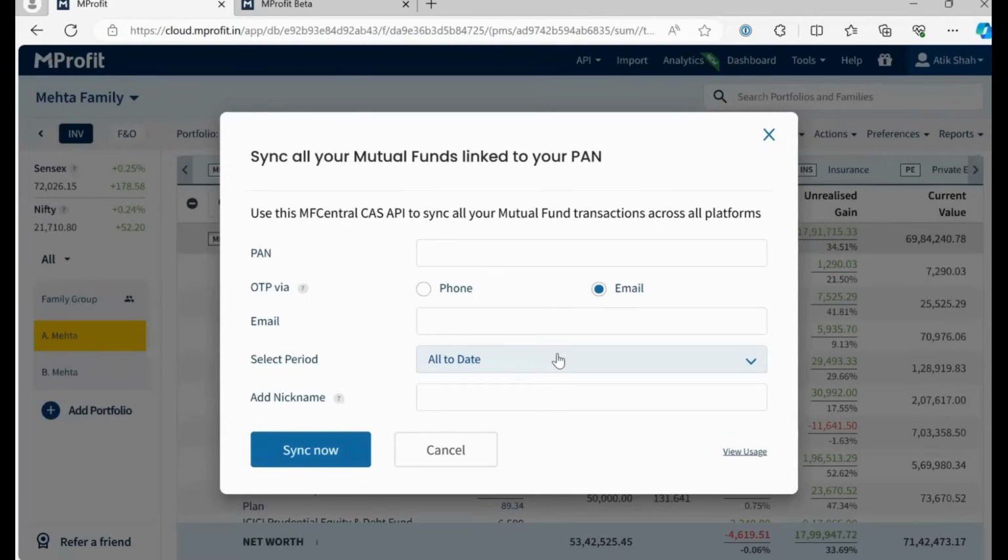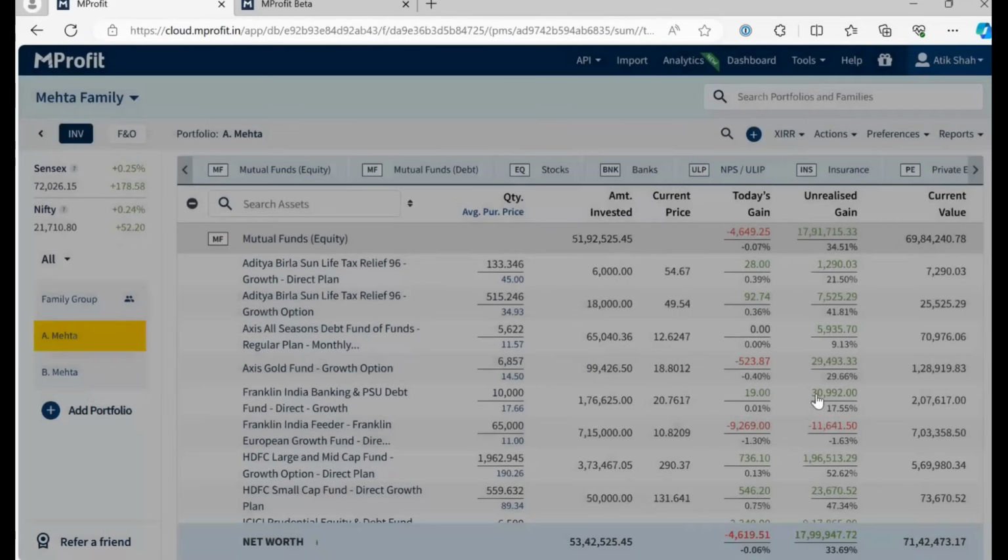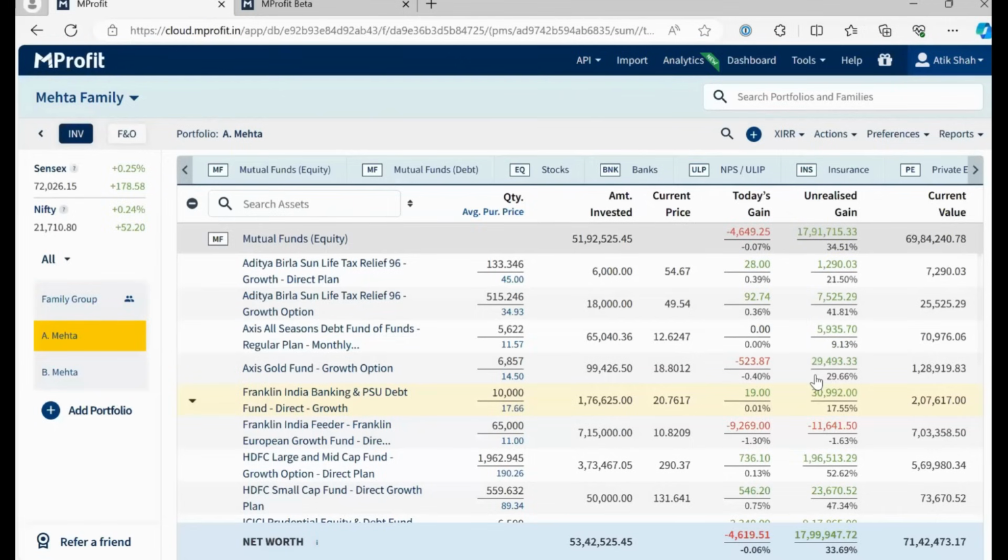From the initial feedback we've received from customers, we are seeing that this feature is immensely helpful in allowing them to bring all of their mutual fund data into MProfit. And we've also had people tell us that they've been able to find funds that they didn't even remember that they owned, because MF Central will send you all your mutual fund transactions. So once you exit this and you see your mutual fund summary in MProfit, you might actually see funds that you've invested in many, many years ago also, and you'll be able to take a proper stock of all the mutual funds that you're currently invested in.